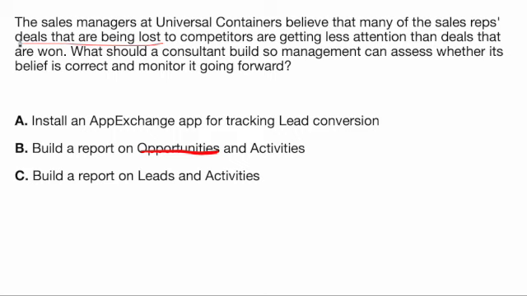We need a report that focuses on leads. And so a report on opportunities and activities is not going to be relevant. If the deal was lost, it does not become an opportunity. Only a lead that's won becomes an opportunity. So we can eliminate B and build a report on leads and activities.